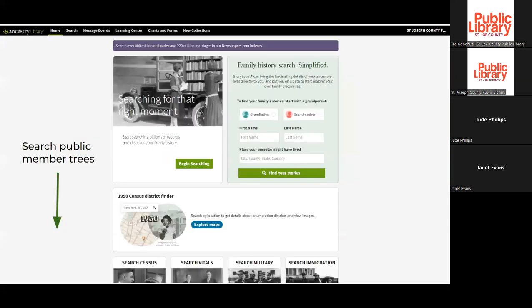All right, and one thing I know people really want to search, so I'm going to touch on it, are the public member trees. I know that's one thing people really like getting out of Ancestry, is seeing what other people have put on their tree. I always caution you to be thoughtful about accepting what other people have put on their tree as fact. Make your own judgments, review the records for yourself.